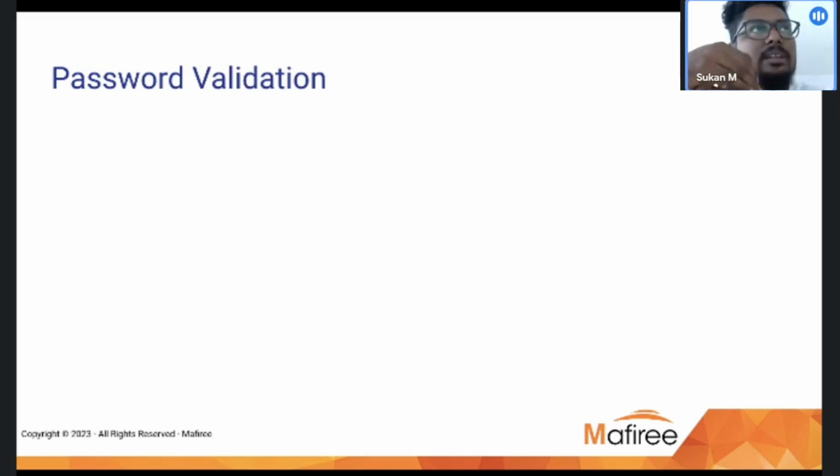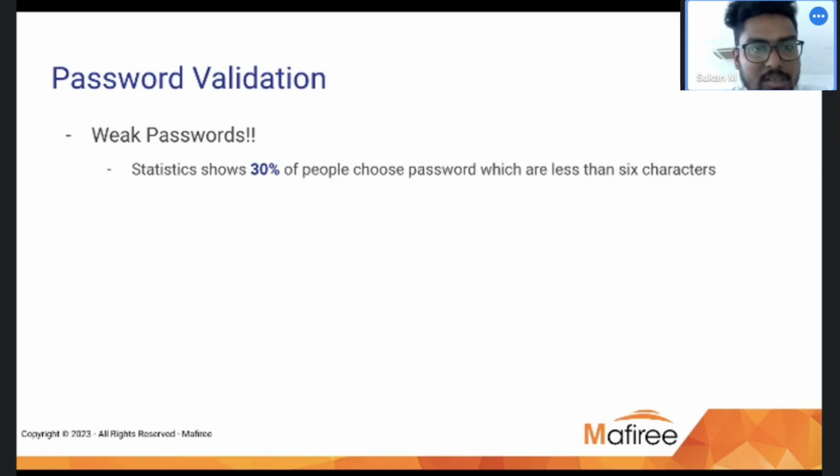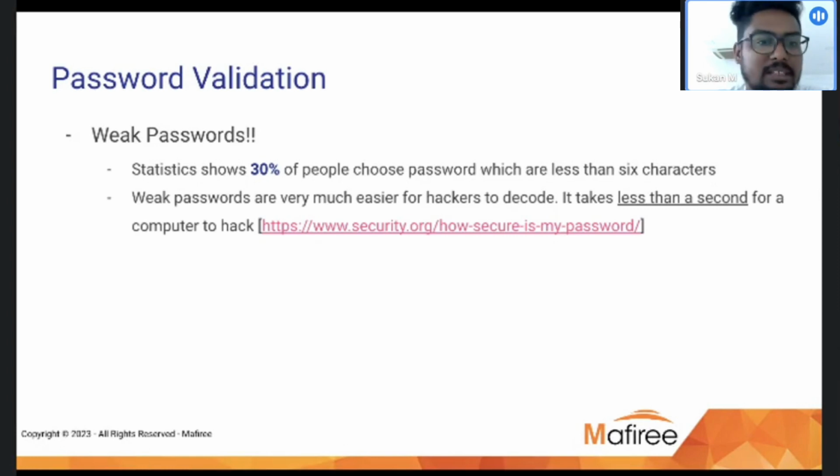So like in the initial poll which I have mentioned, most of the people have opted for weak passwords. Not only in the database system, if you take any application or any account, weak passwords are the ones creating a lot of data security issues. There is one statistic which shows that around 30% of people choose a password which is less than 6 characters. So it can be admin@123 or company name@123, something like that. They are very easy for hackers to decode.